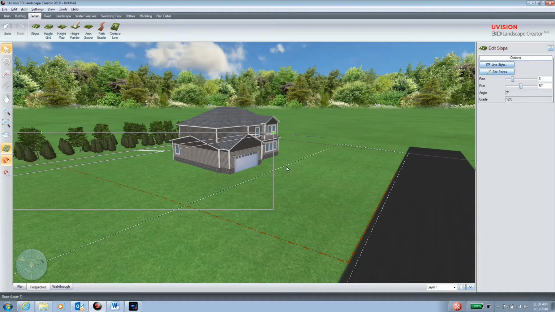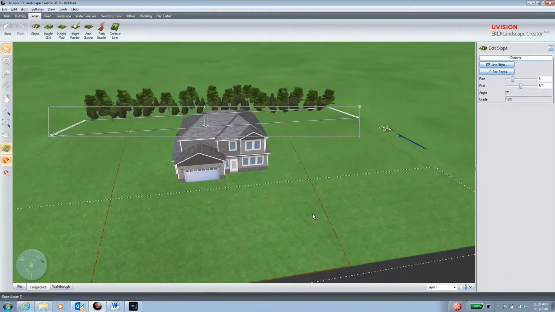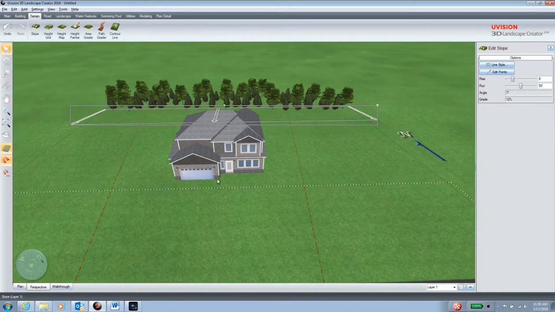You can't use your patio tool for that because it works in level planes and not on slopes. So there's another tool for that, but we'll get into that in just a moment. In order to complete the drainage on this site, we're going to have to slope this way, and we're also going to have to slope this way. And you can do that with the slope tool as well.